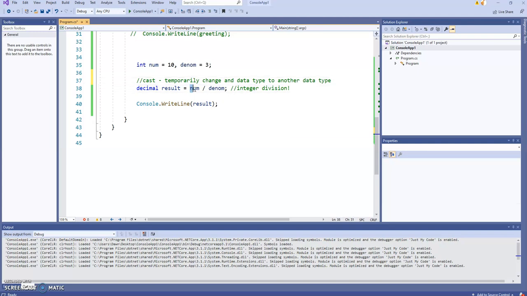So for example, and it doesn't matter which one of these I choose, I can pick either the numerator or the denominator. I'll pick the numerator. I'm just going to squeeze in here and put in decimal. This is like a magic wand right here, and it's going to change this data type, the num data type, from an int to a decimal just for a split second, a fraction of a second, while this line of code is running.